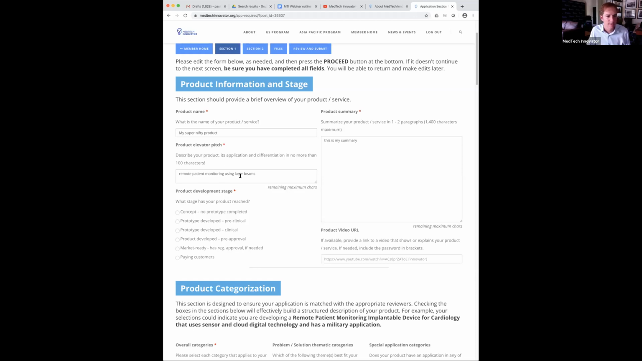Short pitch over here. We want you to describe your product, application, and differentiation in no more than 100 characters. It's like a tweet, right? We want you to give us a very short description. That's because we have a master report, and there's a column that says short description, and our people are skimming through that, and we want to make sure they can quickly scan through that and say, oh, okay, it's a remote patient monitoring solution that uses laser beams, or remote patient monitoring for cardiac outpatients, whatever it might be, just tell us what it is.